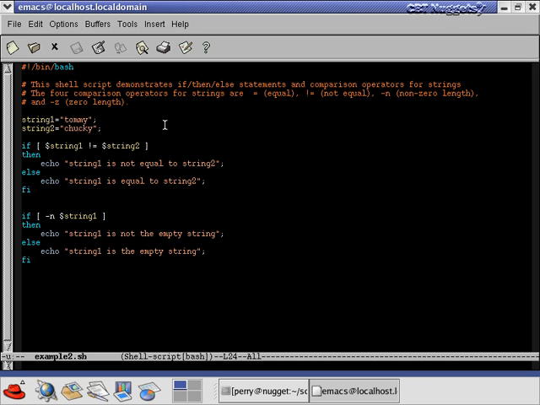And now what we're going to do is compare those two strings with these comparison operators that I talked about in the comments up here. So what this says here is if string 1 is not equal to string 2, then I'm going to do this. Okay? Else, I'm going to do this down here. Now let's talk about what this means, if and then and the else part here.